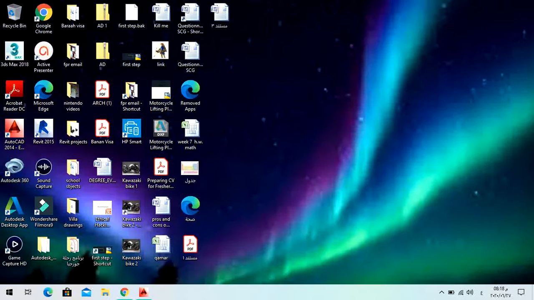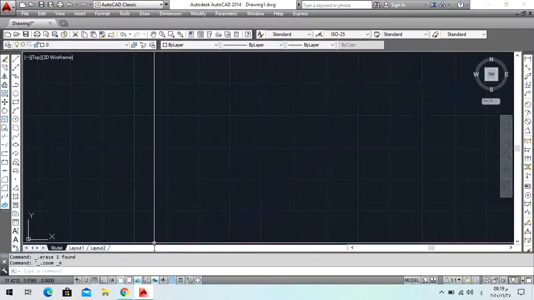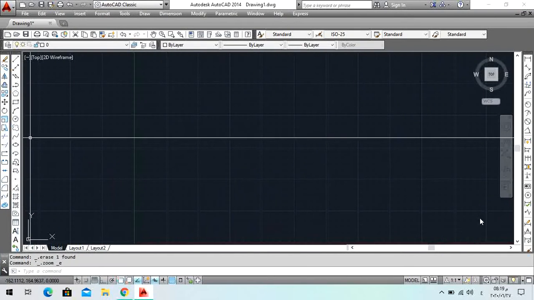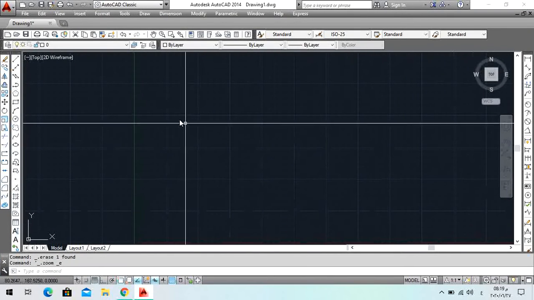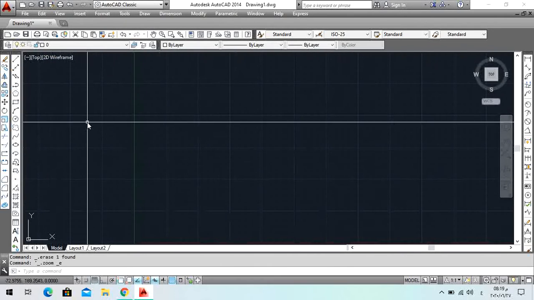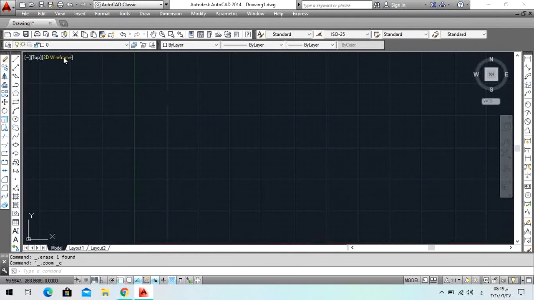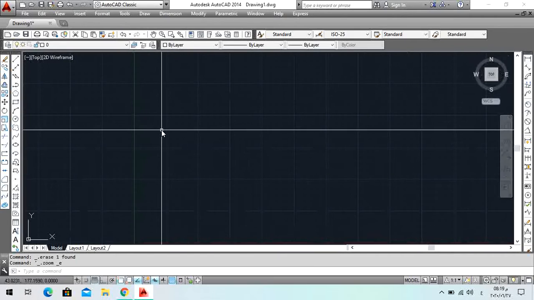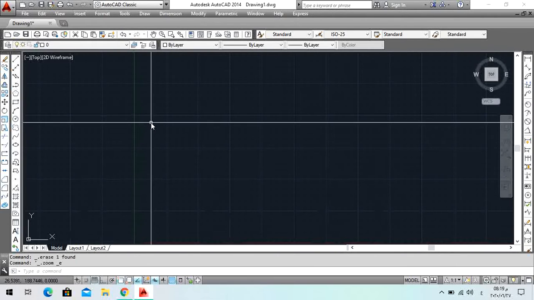Hi everyone, this video will be my first lesson about drawings in the AutoCAD program, which is this one. This is the shortcut for AutoCAD. When you open AutoCAD, this window will appear. You see the main display area, which you will draw inside. Here we have a lot of commands for drawings, dimensions, and everything.